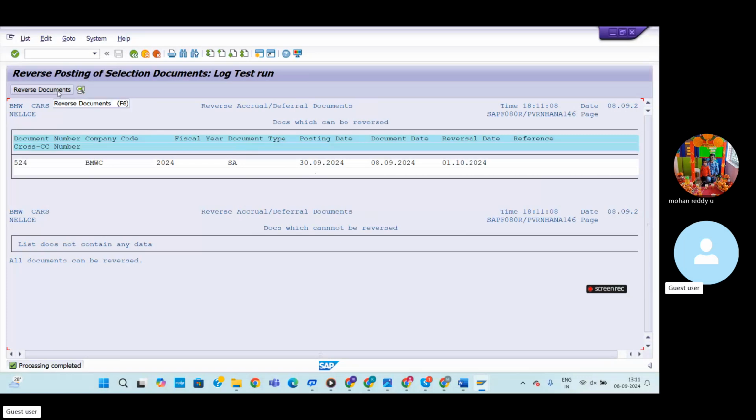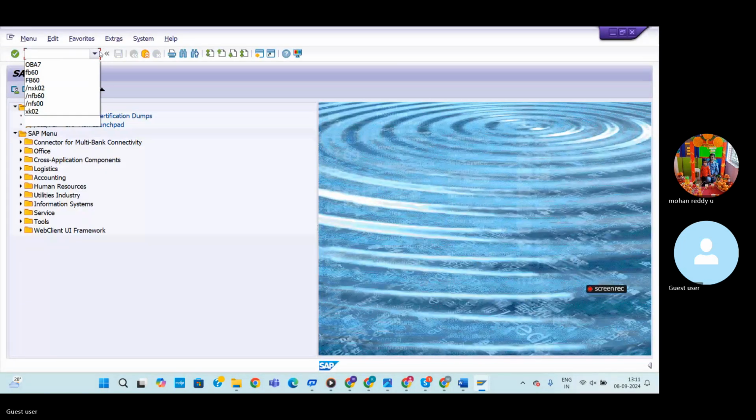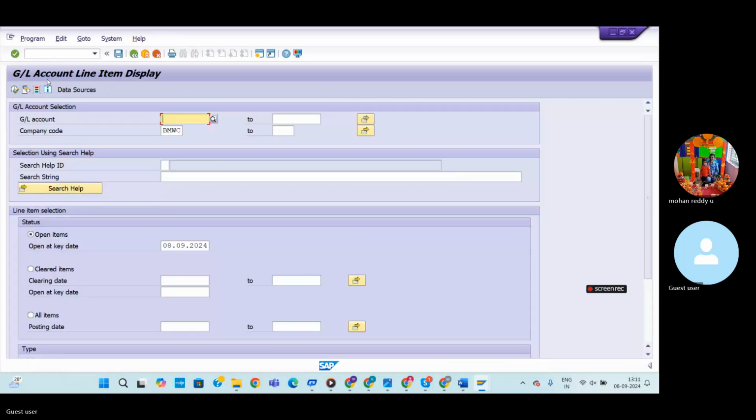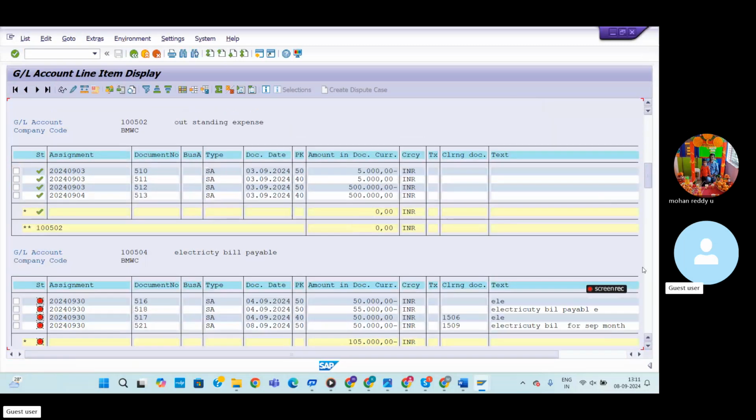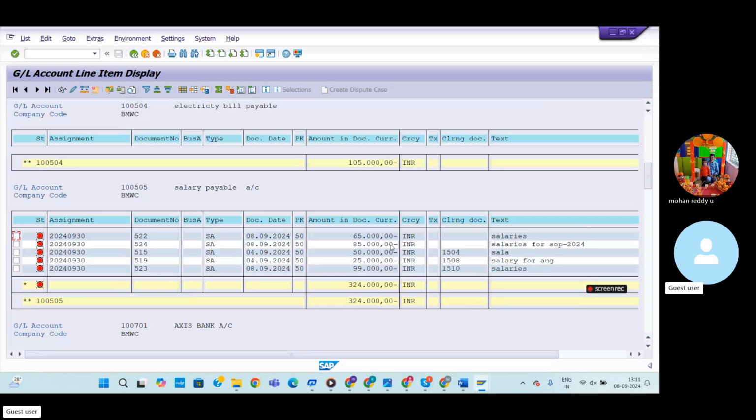So here I just click on it. Before clicking on that, I just show the balances. FBL3N. Now open item. Click on the open item. Date 30. Execute. You can see the outstanding salaries payable is 85,000. It will be displayed.